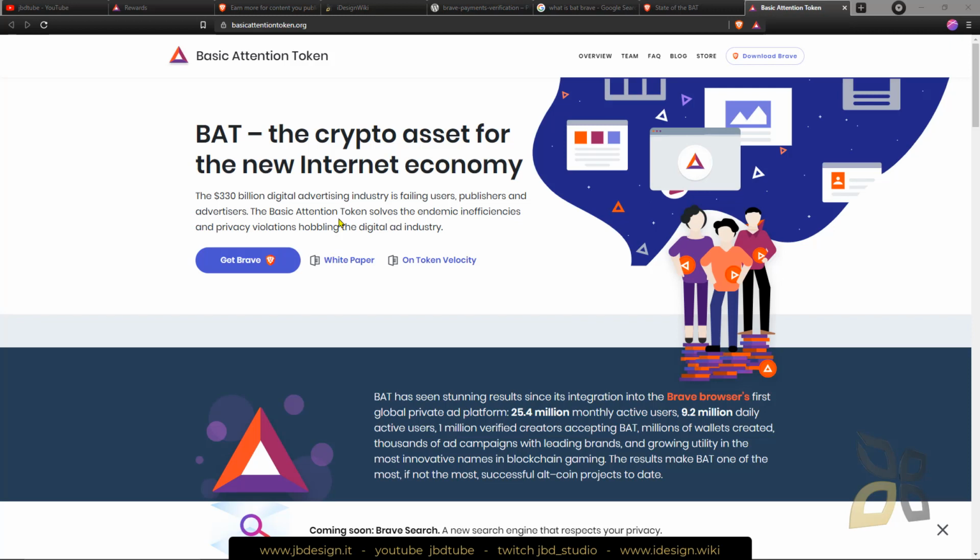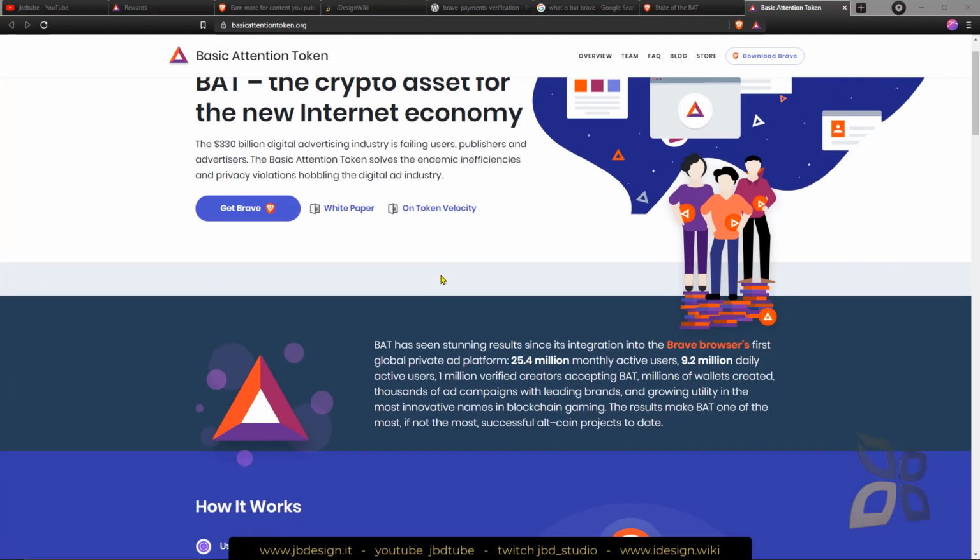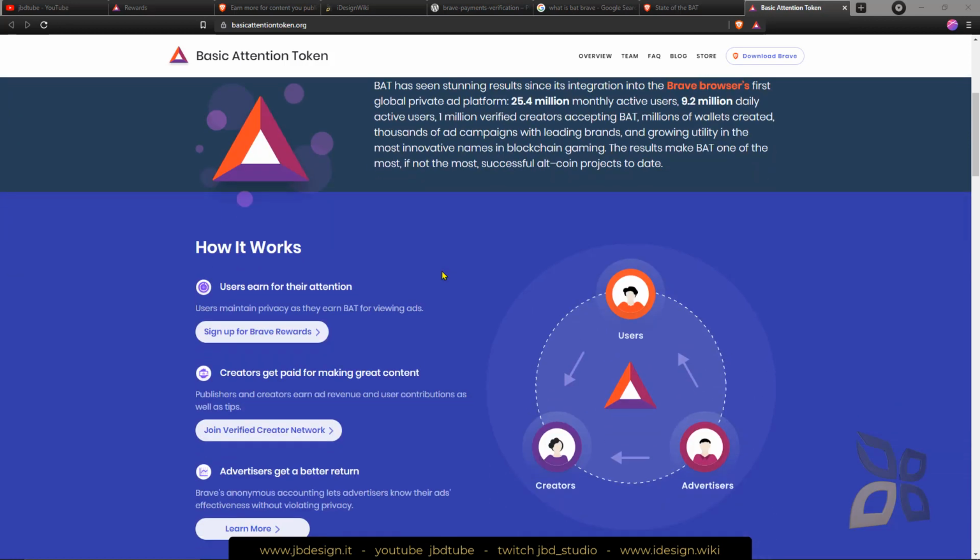In this video, we are going to talk about Brave, which is a browser that lets you earn from your own exploration of the web. So you can basically go into websites, look at advertisements, and get paid for looking at them. It's a new system that has been developed in the previous years.